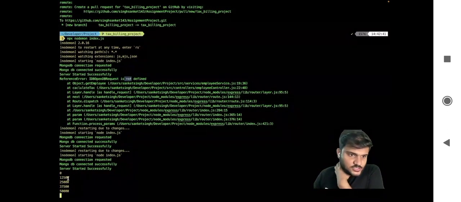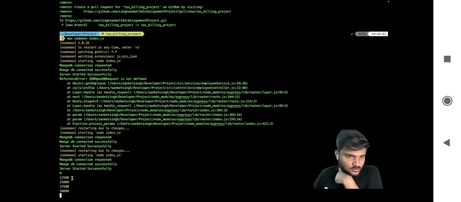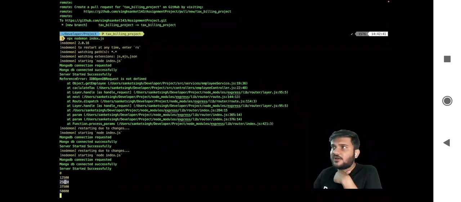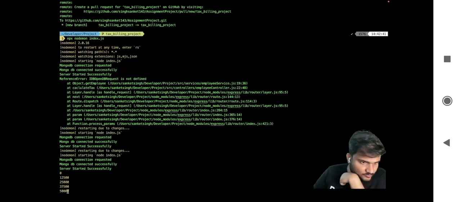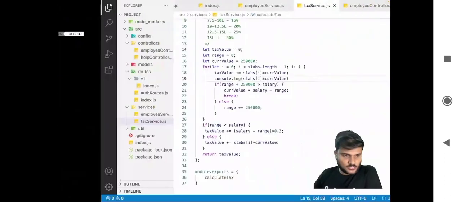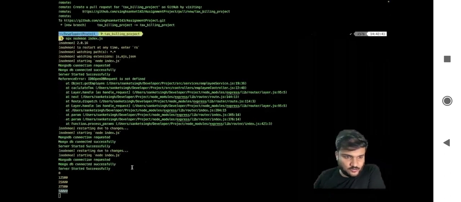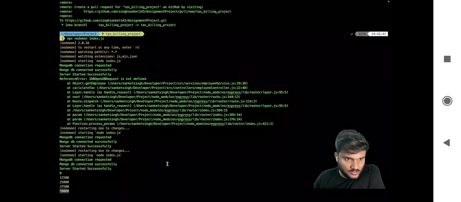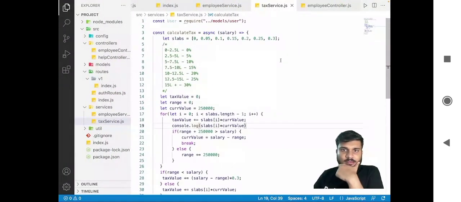Okay, so first we got 12 lakh, then 12,500, then 25,000, then 37,500, and then we are getting 50,000. That should not be the case. We should not get 50,000 here as the tax.